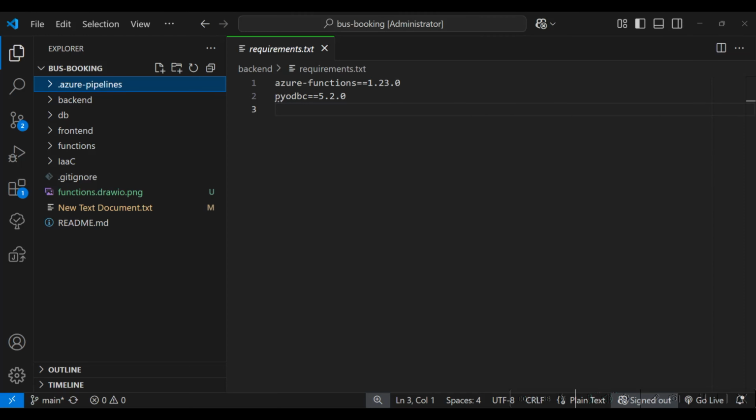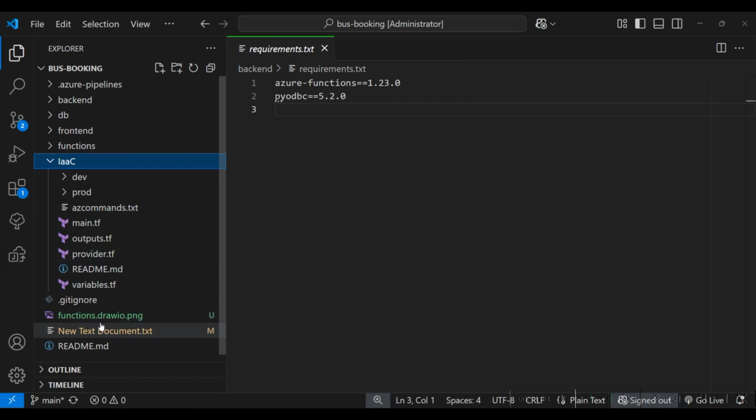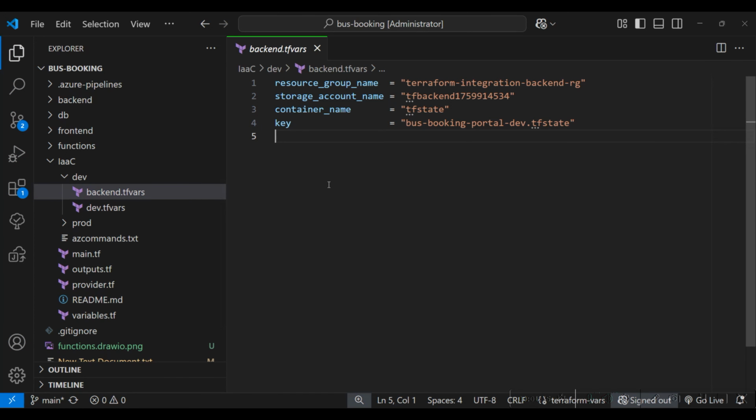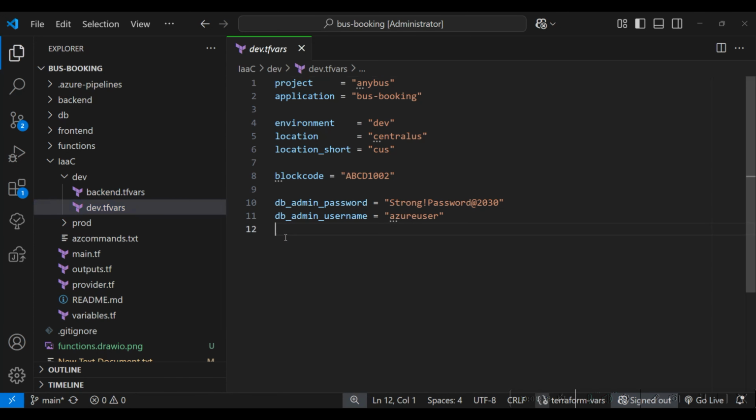Let's go to the Terraform code. So this is the project directory. We have main.tf, output.tf, provider.tf, a readme, variables, and here we have dev, key values. In the backend.tf part, we are storing the backend details. In the dev.tf part, we are storing all the dev related environment variables. Here you are passing all the details like project, application, environment, location, and log code. Right now we don't have a DB, so just ignore that one.